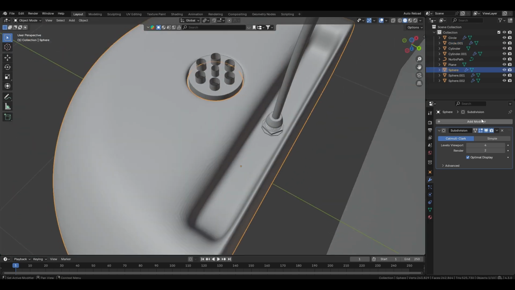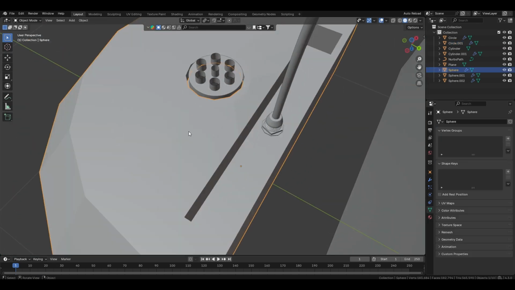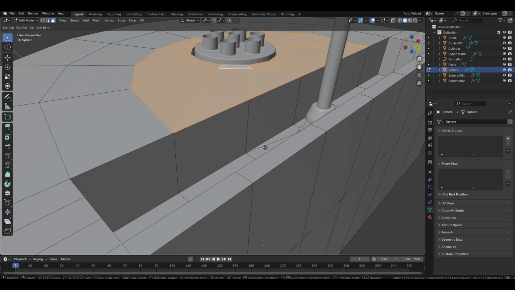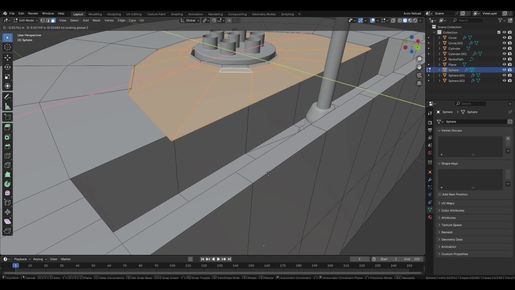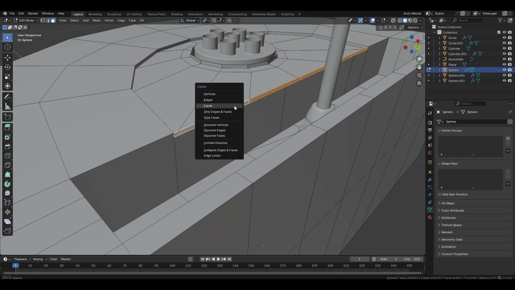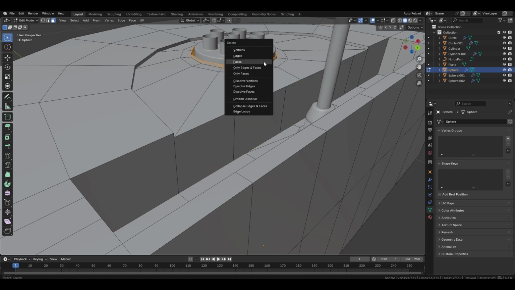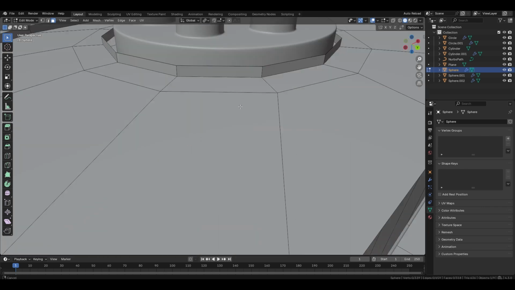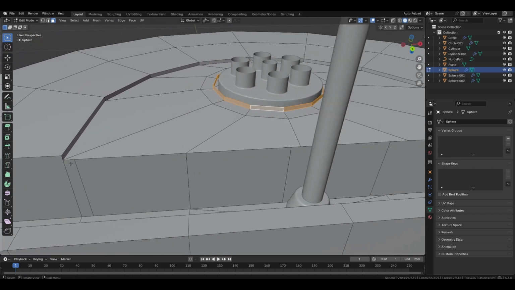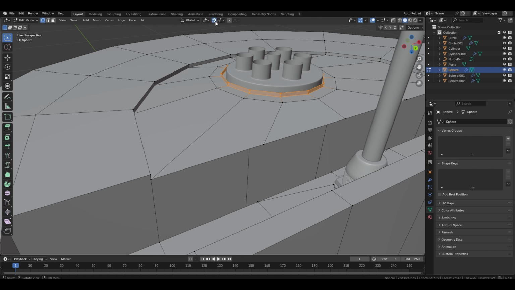Now here I'm going to go into edit mode, select these faces and press E and extrude it down a little bit. Then select these faces and delete them. Delete them. Then select these faces also and delete them. I think select these faces because they have a duplicate also, and delete them. Yeah, that's all.